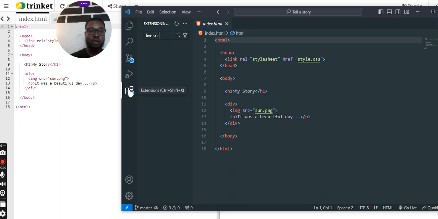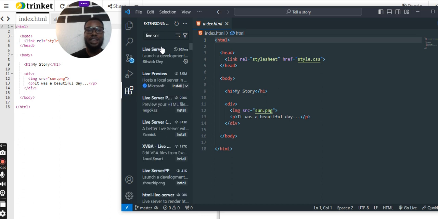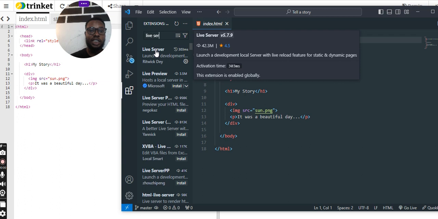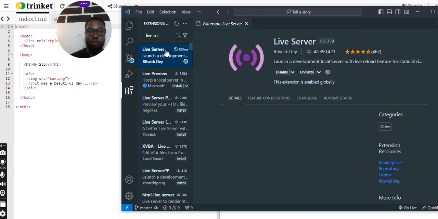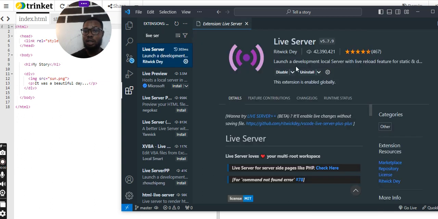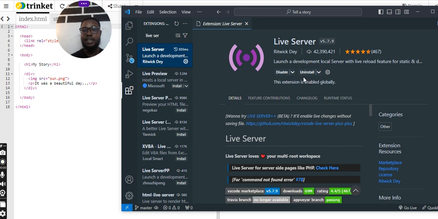Yeah, it's an extension. Click on this extension icon here, then search for live server. Click on this. It's the first result that will mostly come out, made by Ritwick Dey. Instead of uninstall, install will be there. Just click on install to install it. After you install it, you are good to go.